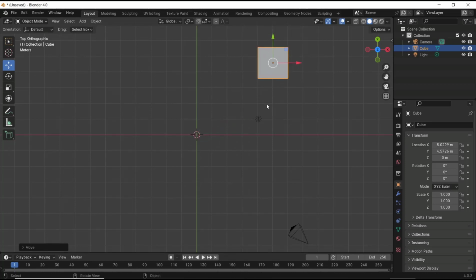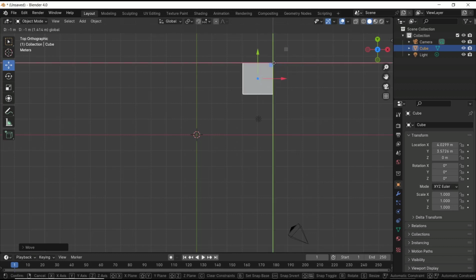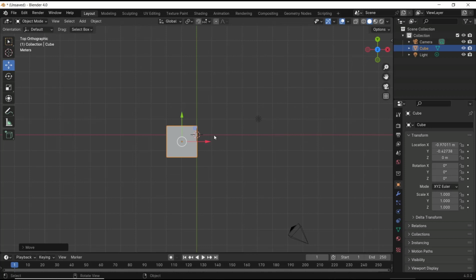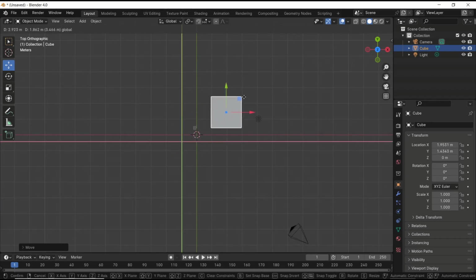You also can use snap tools by holding the control button, and it will automatically snap into the grid, like this. Okay, if you release, you can freely move the object diagonally.